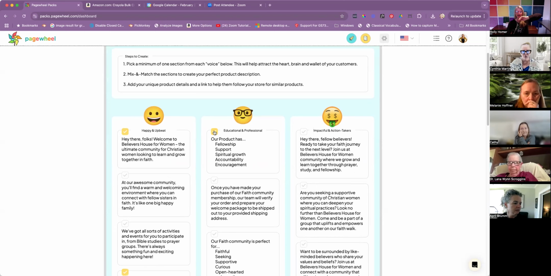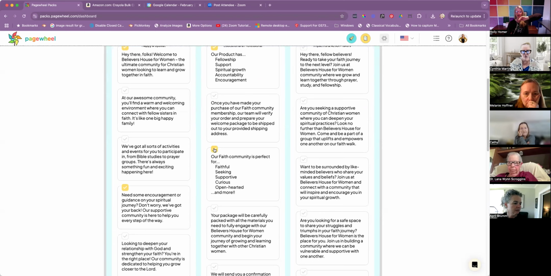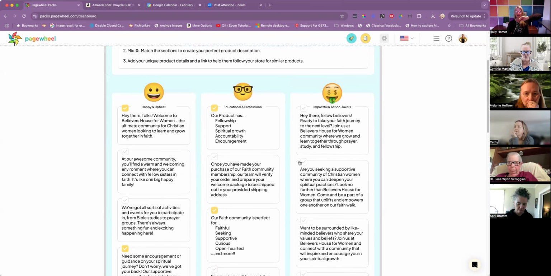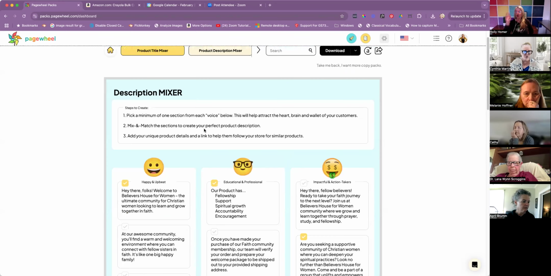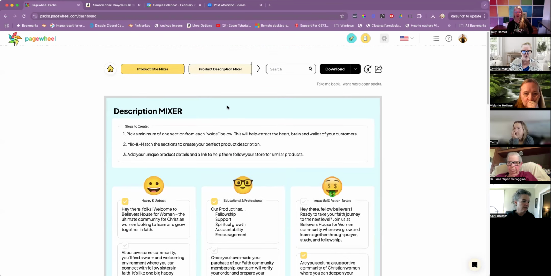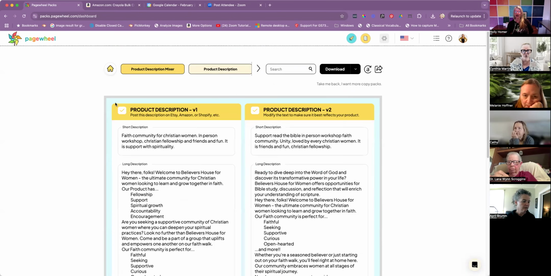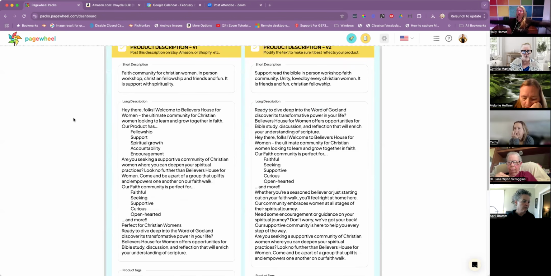Our product has, and our faith community is perfect for, and let's do 2 of these just for fun. All right. So once we've put, you have to choose at least 3 of these on this page, by the way. And then we're going to go up here and you're going to see the product description. And it's going to kind of pull in.